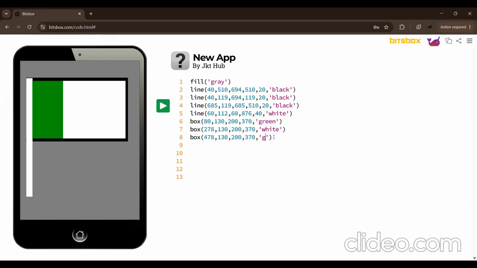So change this to green. Okay. So we have a green, white, green flag. So as you can see now, these are things you can add to your shape. What if you just want to draw a smaller one at the bottom? So let's just draw some smaller ones so you can have an exploration of how the box works.